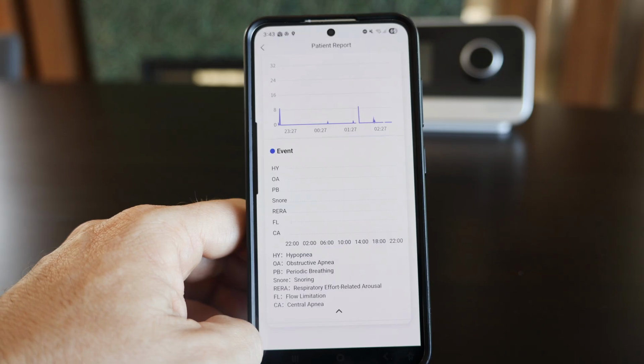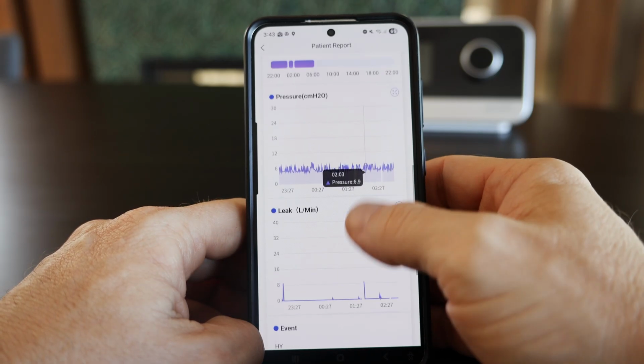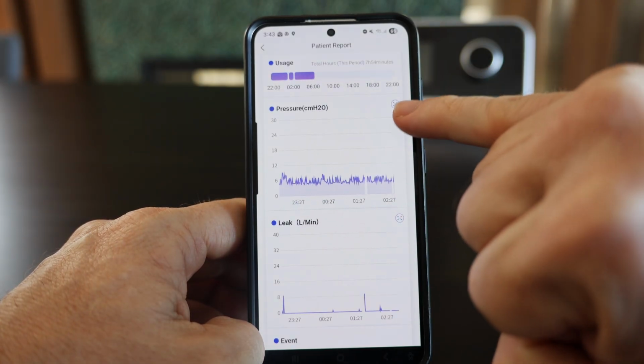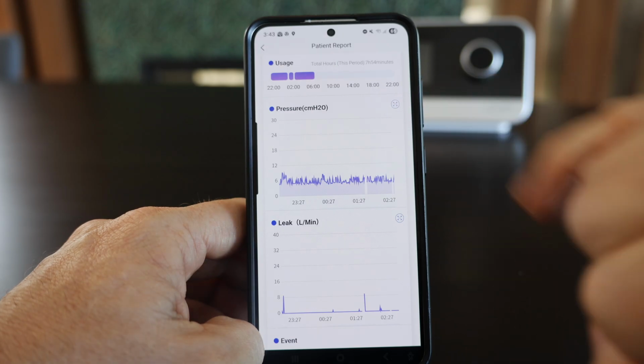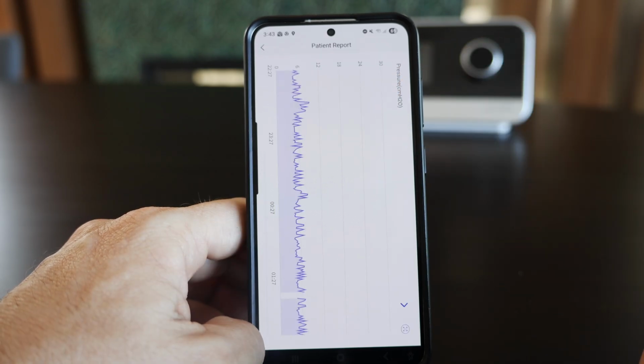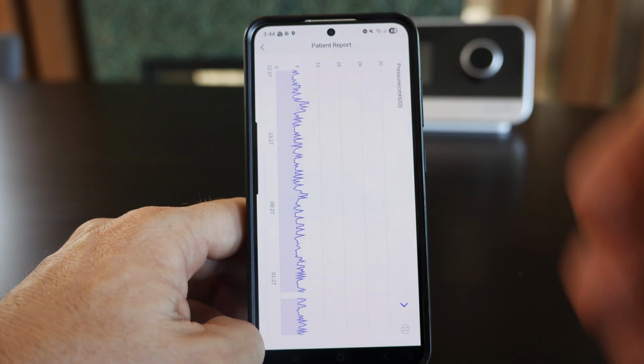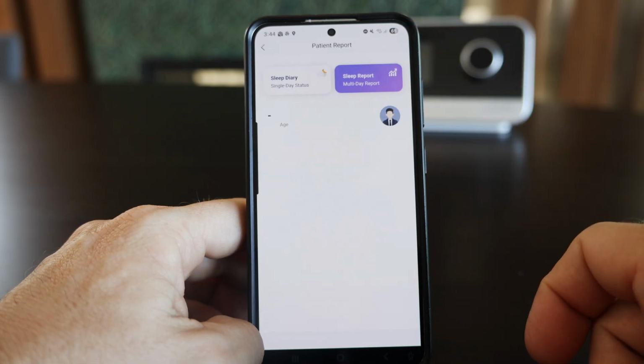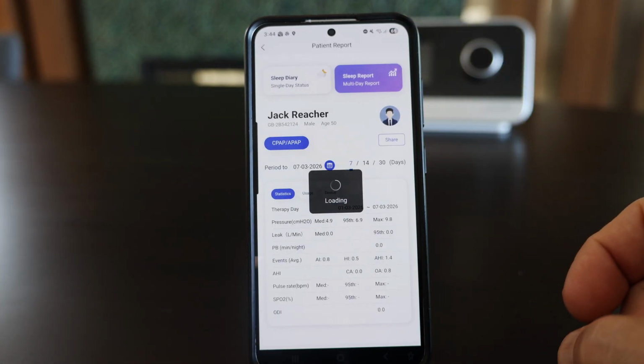So you can get some sort of idea of what's happening with your therapy and what sort of respiratory events you may be experiencing. The other thing you can do anytime you see one of these icons here, you can click on this. This expands the chart, so you can see there is my usage chart as far as the pressures go.